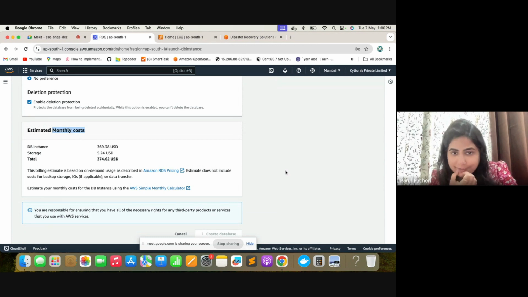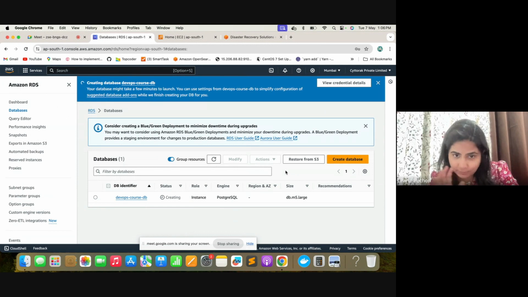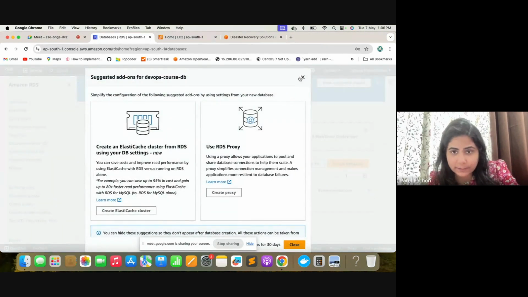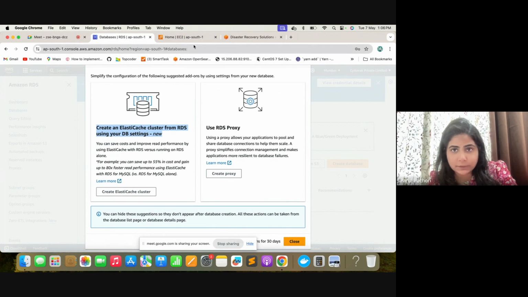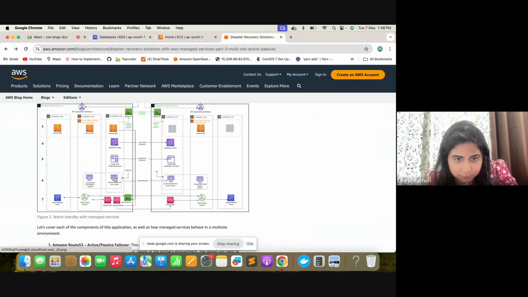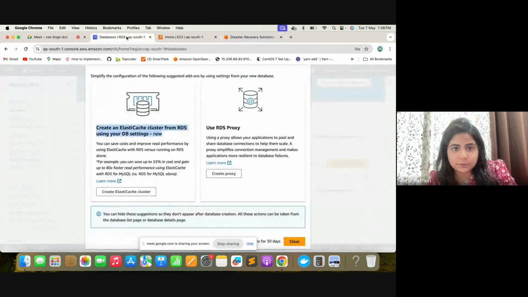Which is why I always say, whatever you create, delete there and then. Okay, it's right now in creating stage. Do you want to create a proxy? You want to create an ElastiCache cluster for your DB settings and all of that? See, this one is talking about it, but I don't want it right now. I'll close it.